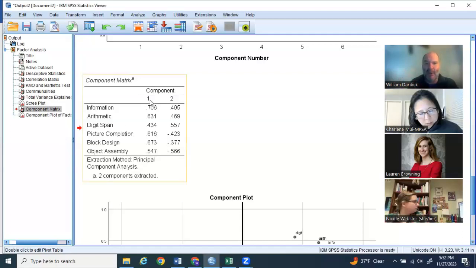We have component 1, component 2. If it helps, you can think of them as unrotated factors. So we have unrotated factor 1, unrotated factor 2. And these values, these components, are the correlation of the item with the underlying component, or the correlation of the item with the underlying factor.